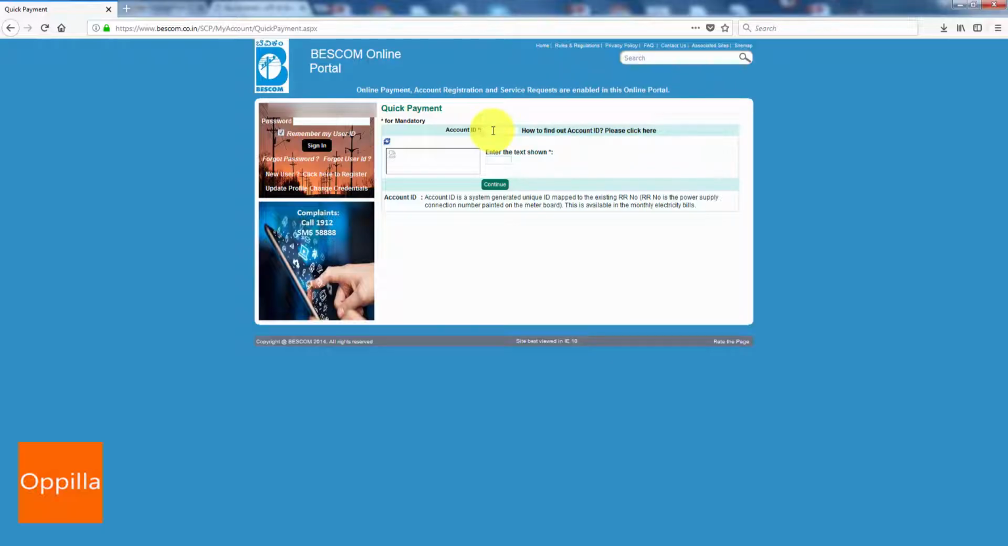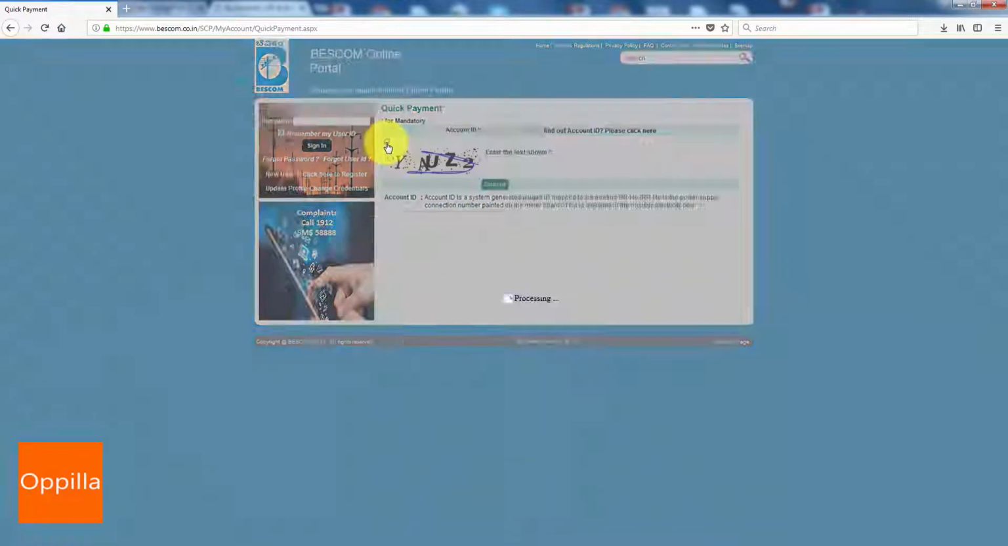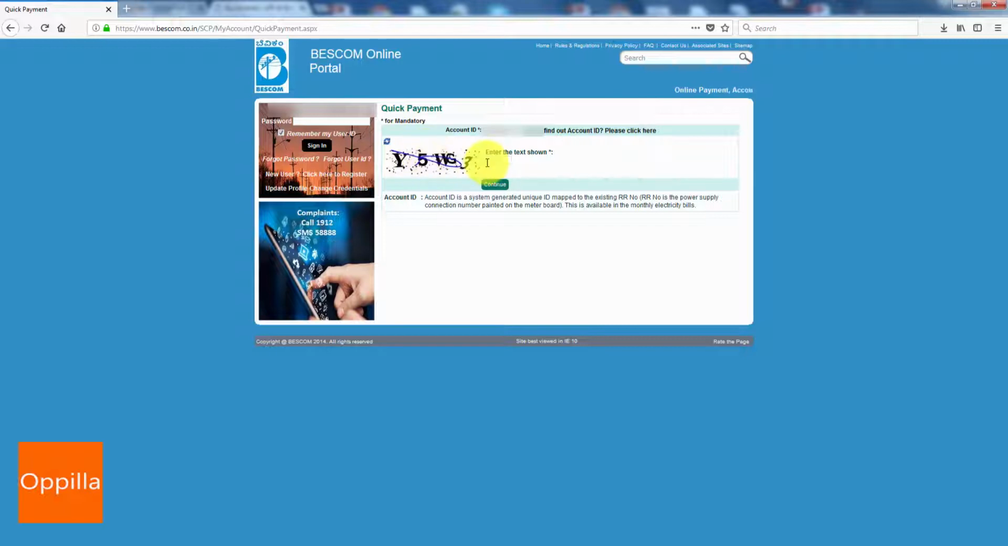Click on online payment, then enter the account ID as mentioned on the BESCOM bill or the ASD fee notification letter. So just enter the account number or the account ID, and enter this captcha code or the verification code over here. If it is blank, just click on this refresh button. You will get a new verification code. Enter the verification code here and then click continue.